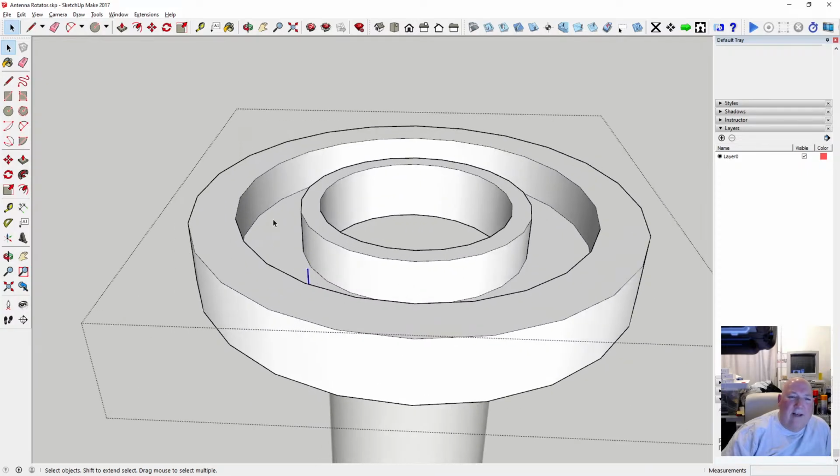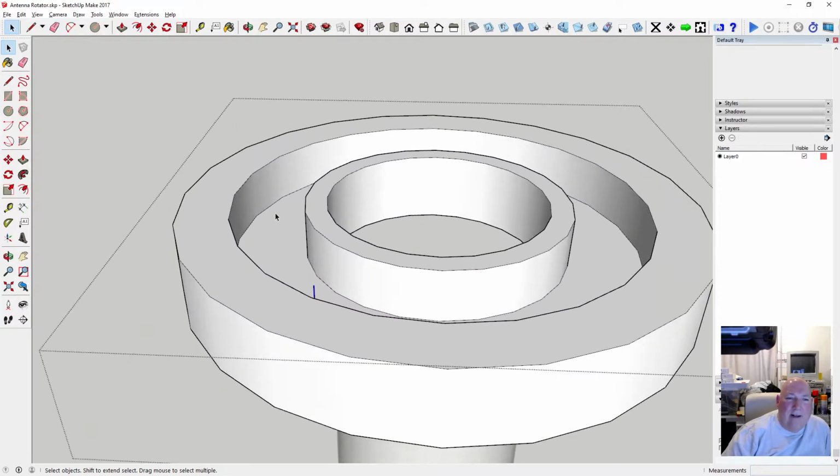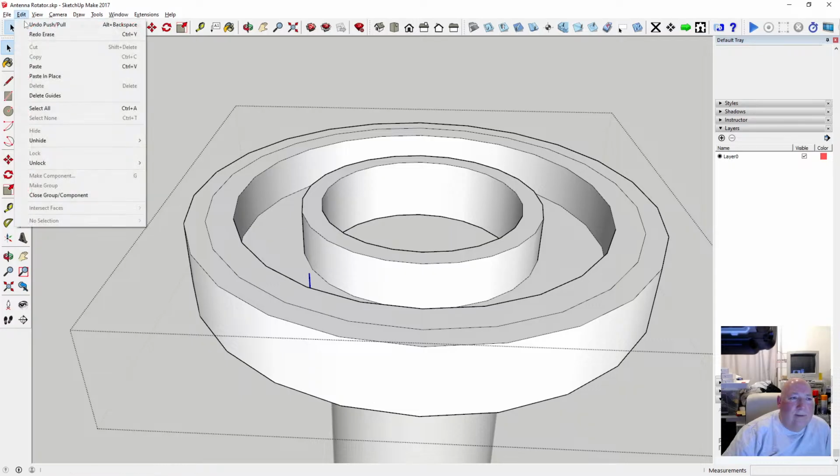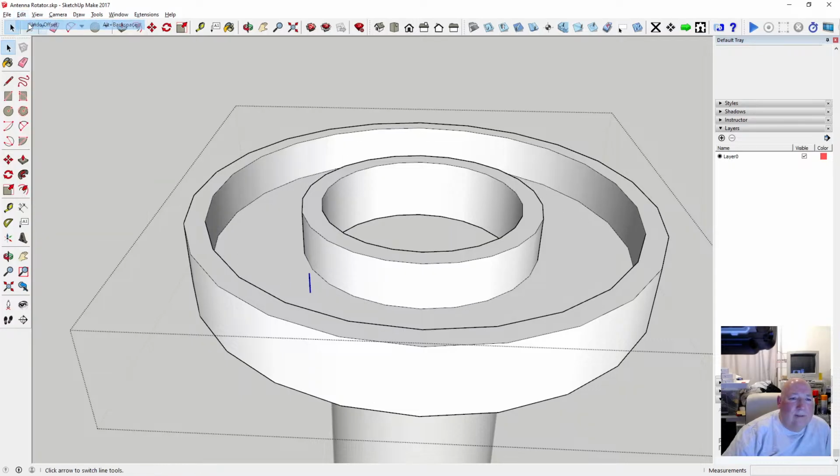Oh, we've got to give it a gap. Sorry, yeah, we've got to give it a gap. You can't make it an exact size. So let's give it a bit of space. Let's give it 0.5mm either side, so a 1mm gap. Right, so let's do undo, undo, undo.